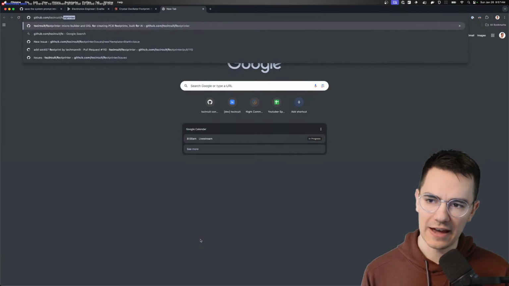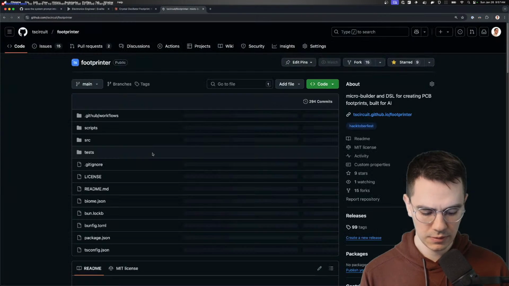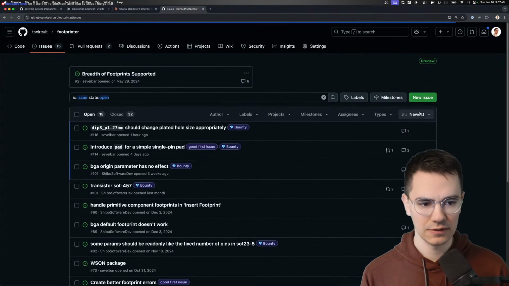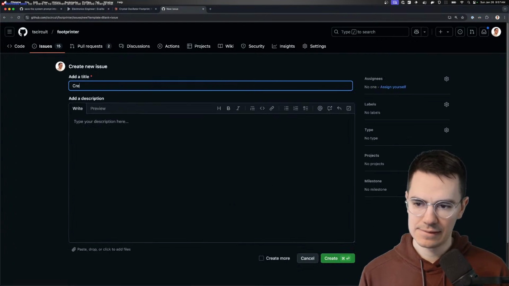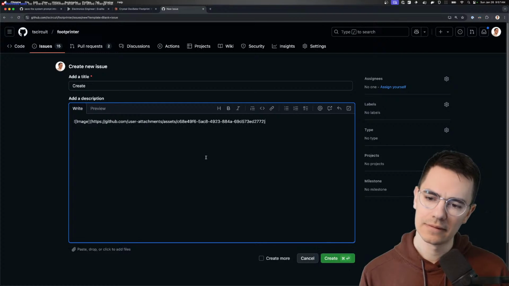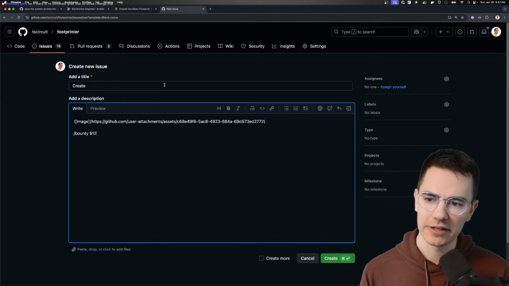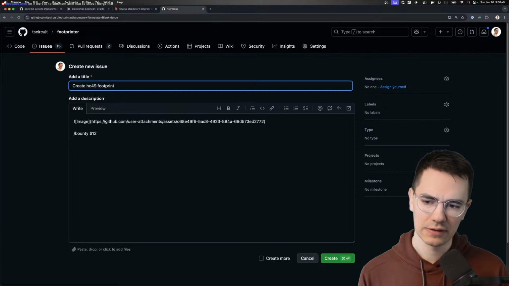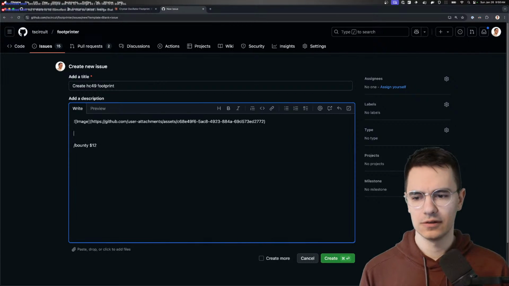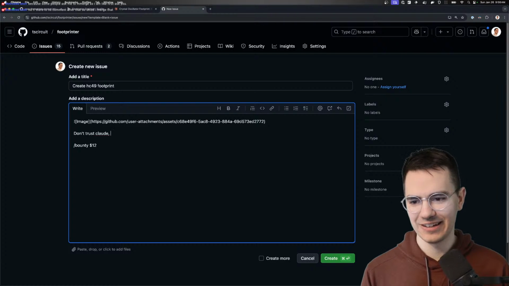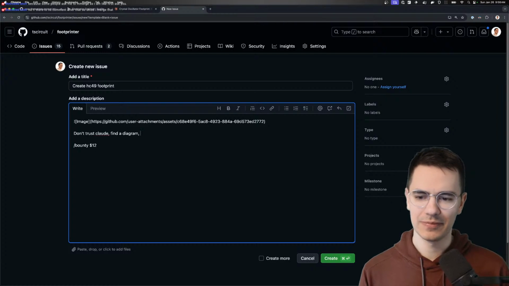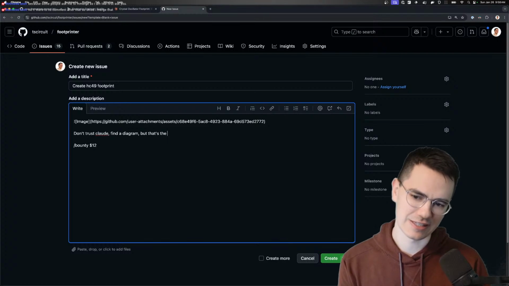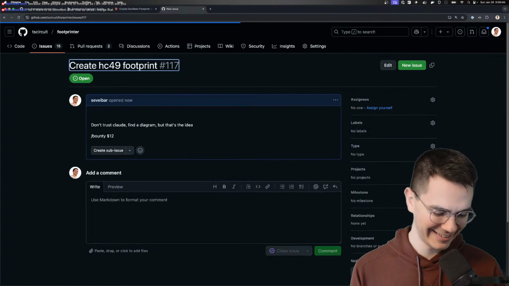So we'll create that on Footprinter. Look how many problems we have, guys. Give that a $12 bounty. Create HC 49 footprint. Don't trust Claude. Find a diagram, but that's the idea.